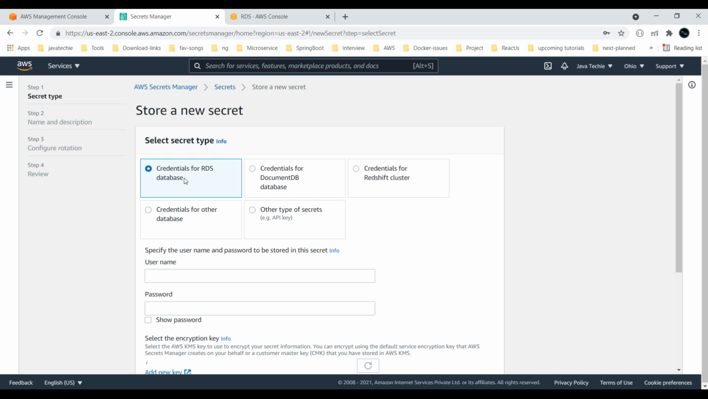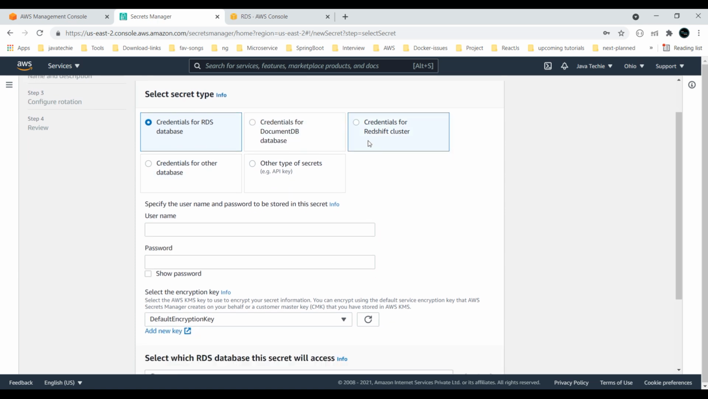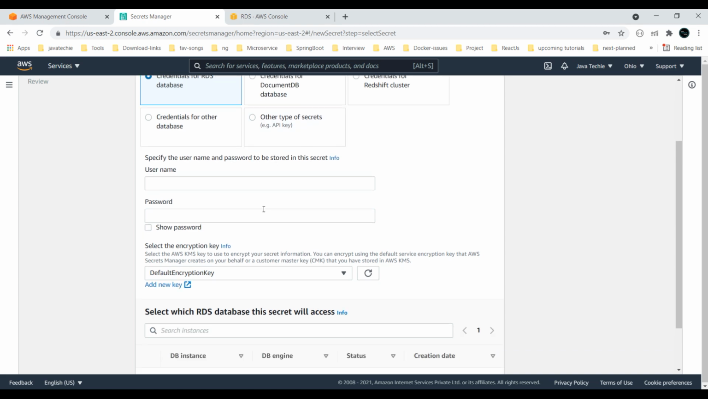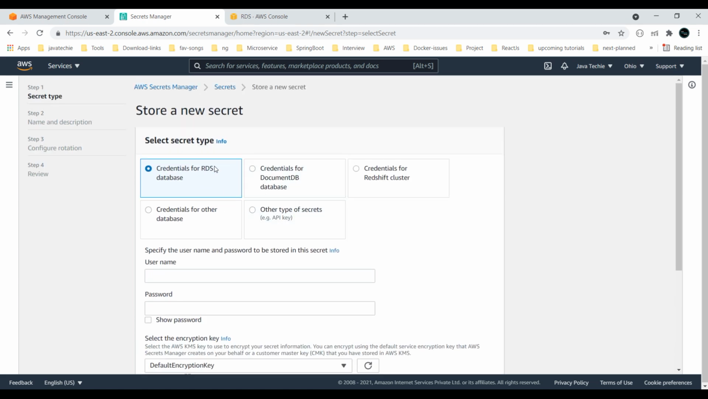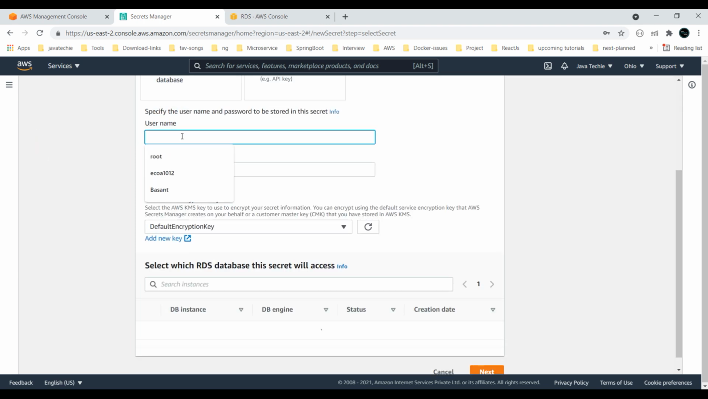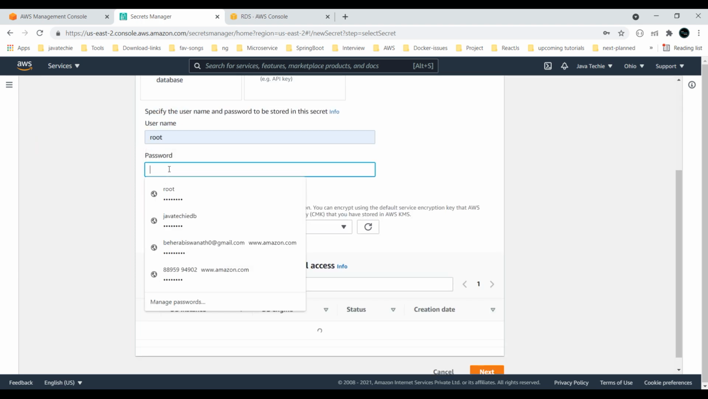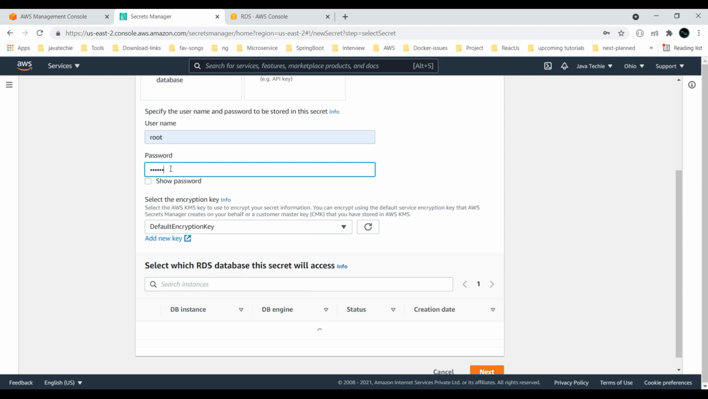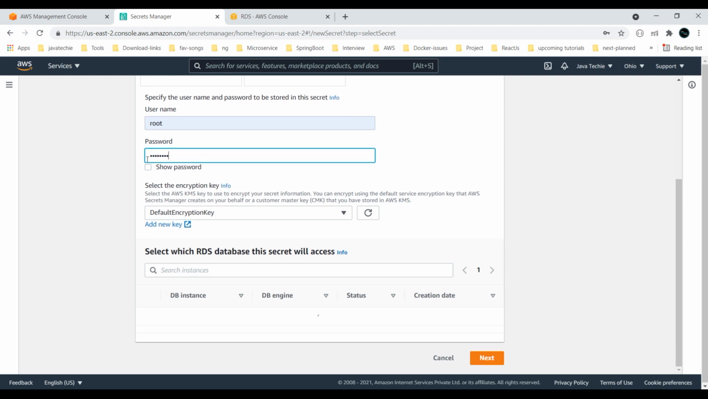Credentials for an RDS database. Similarly, you can use DocumentDB, credentials for Redshift, credentials for other databases. You can also add key-value pairs. So what I will do is choose RDS. Then give the username, which is root. Then the password, we set it as password only. The P is caps.